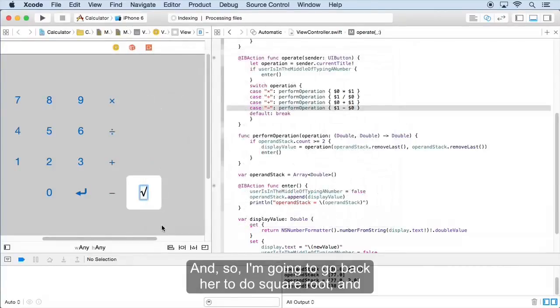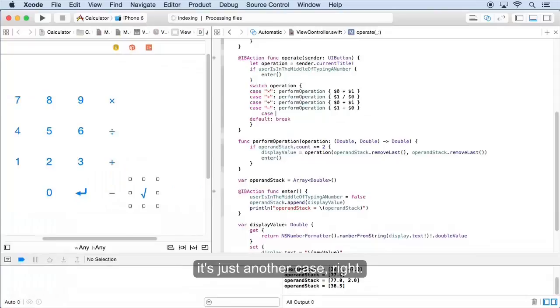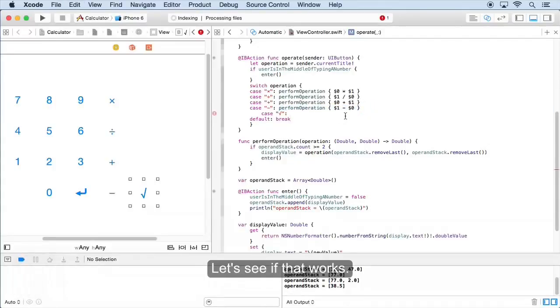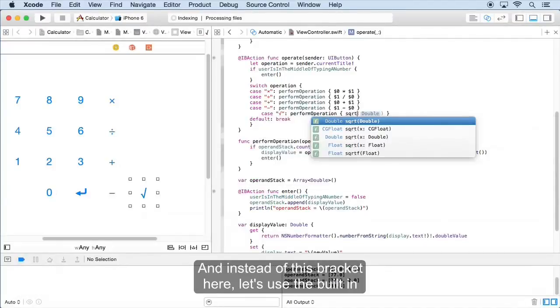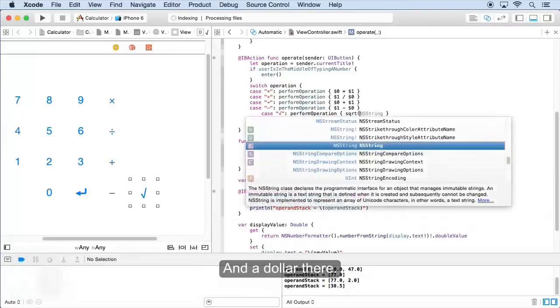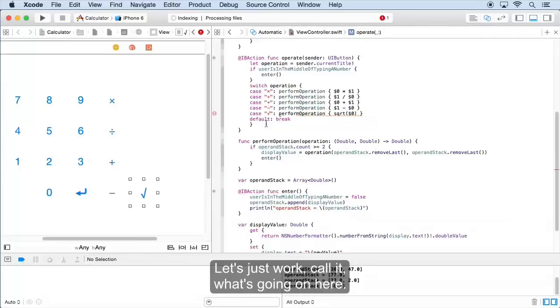All right. And so I'm going to go back here to do square root, and it's just another case, right? Case square root. And maybe I should just be able to use this same mechanism, right? Let's see if that works. Paste that in there. And instead of this subtraction here, let's use the built-in function in Swift to do square root called square root. And we did $0. Looks good. Yeah, we're ready to go. It should just work, right?